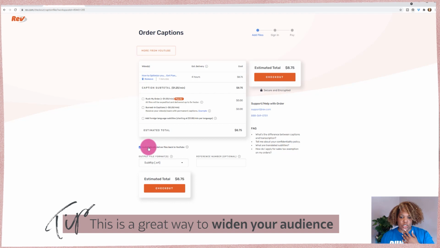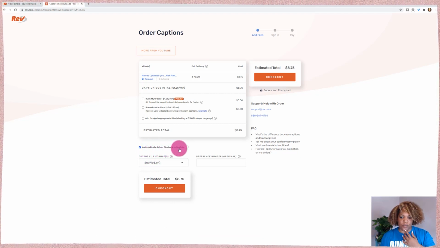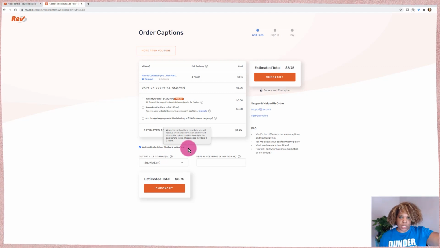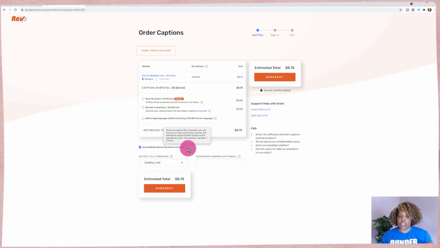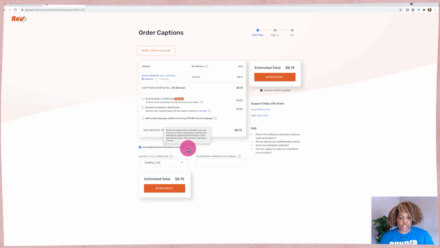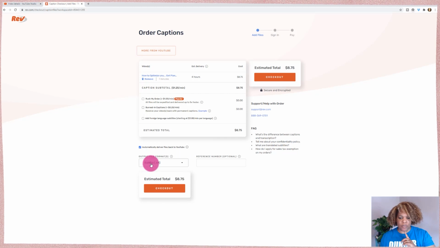The second thing that you can do, and I always suggest this, is automatically deliver the files back to YouTube. That means you don't have to do anything. When it's done, it's done. I literally do that and I don't go back. You can go in there and change text and all of that if you need to, but once it's on YouTube, I just leave it.